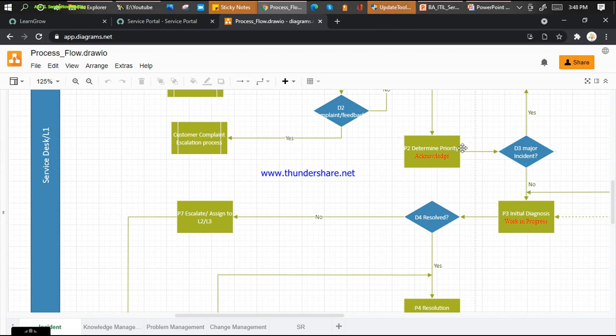Then once you are done with that part, you come to the initial diagnosis. It means the service desk agent will start working on the incident.